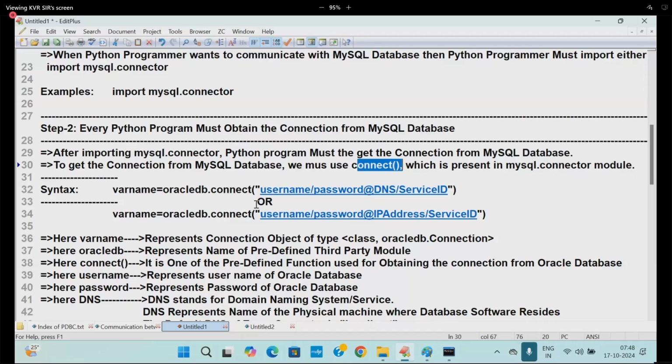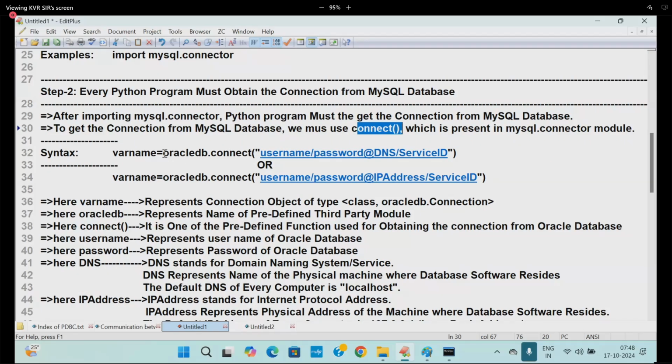How do you use it, students? I'm going to write the syntax. mysql.connector.connect. Different things will be coming. Host is equal to host. What is the host? DNS. I will write DNS, or I can write the IP address also. Anything you can write.